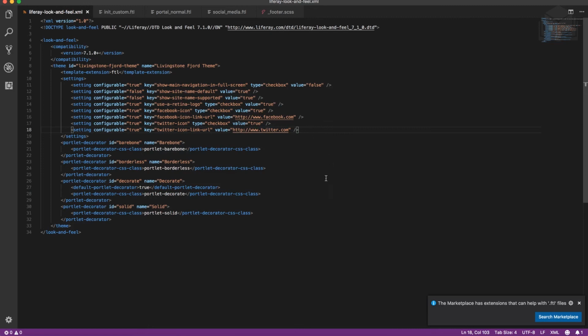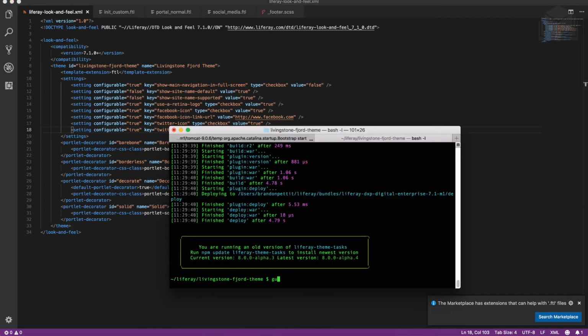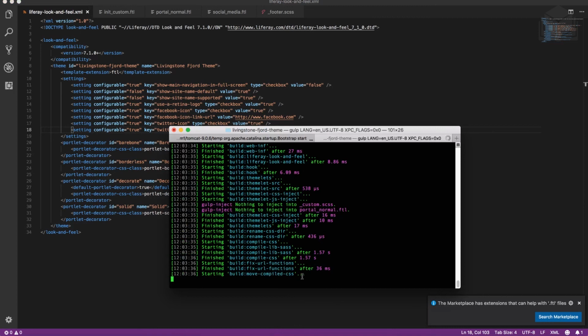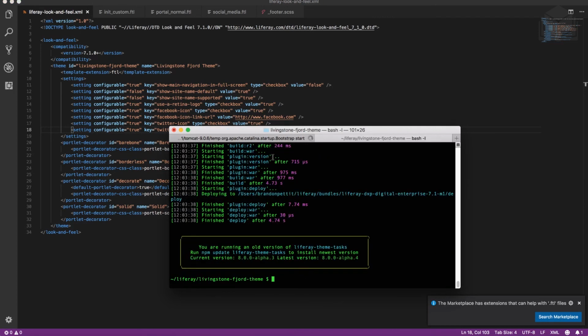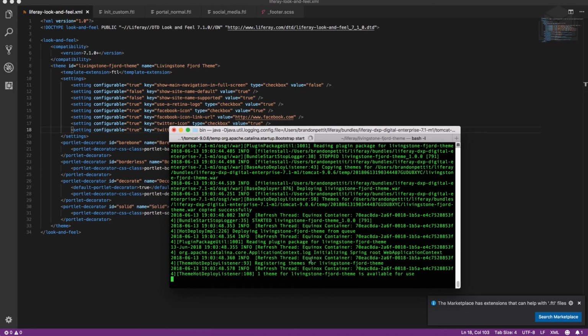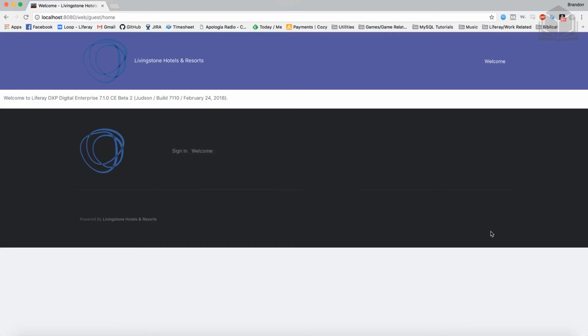All right, so I'm going to run a Gulp Deploy on my theme to make sure I have all of the latest changes deployed. I'm going to give it a second to load. You'll see it's loading if you have the Tomcat bundle running here. You'll see that our theme is available for use. So I should be able to go to Google Chrome and refresh my page. And once it's refreshed, I can see my icons.